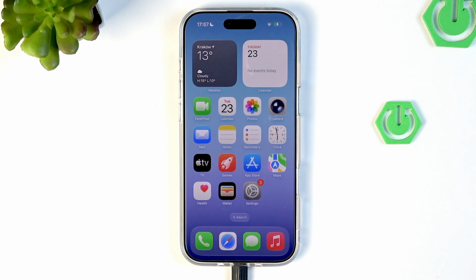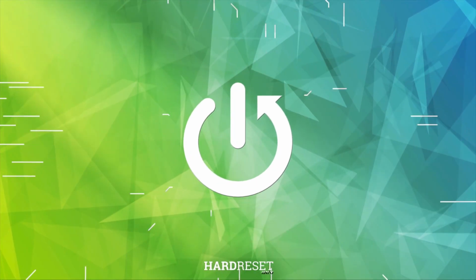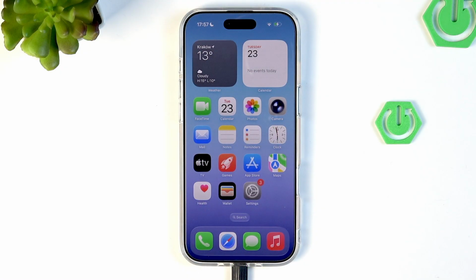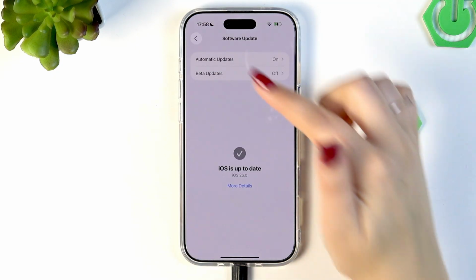Hi everyone, in front of me I've got iPhone Air, and let me share with you how to activate automatic system updates on this device. Alright, so basically all you have to do is to go to the settings.